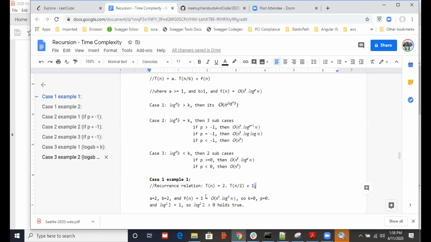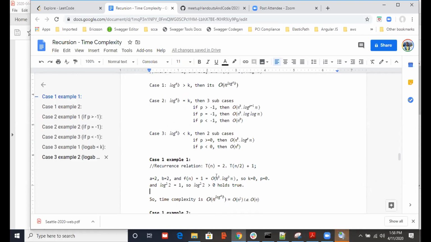So if you see, this is n to the power of k. So k is 0 here, and this is p. P is again 0. So the log of a base b, base 2, is 1. In this case, this value is 1 and k is 0. So n to the power of k is n to the power of 0. So this condition is met, 1 is greater than 0. Then this is the time complexity that we actually did, right?